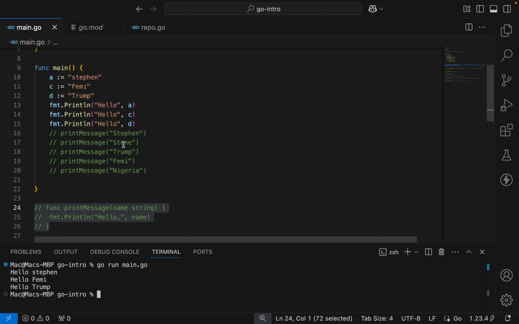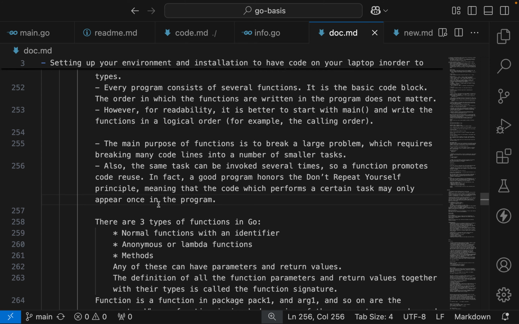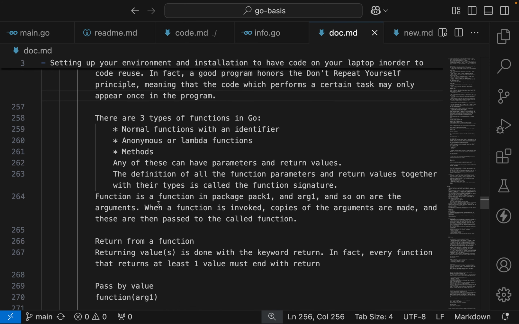So the next focus is we are going to be talking about the types of functions that we have, right? You are going to be seeing functions everywhere in Go, but what are the different types of functions that we have? There are 3 types of functions in Go. We have the normal functions with an identifier, we have the anonymous or lambda function, and we have methods. I'm going to be giving us the difference between a function and methods.